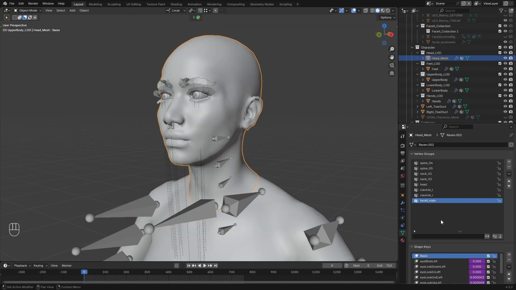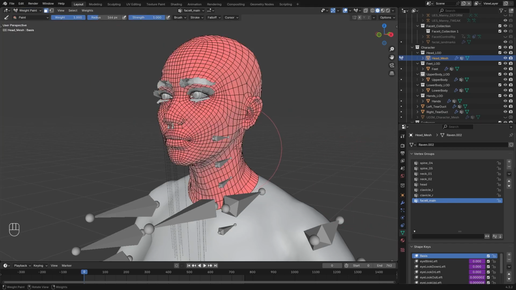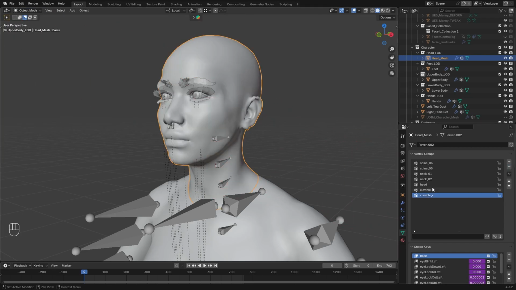Now once you have it, look for a vertex group that doesn't fit the code. Like this Faceit main, which has a weight of 1, but we don't need it anymore, so we can delete these kinds of leftovers. But with this script, we basically purged about 99% of the unused vertex groups.